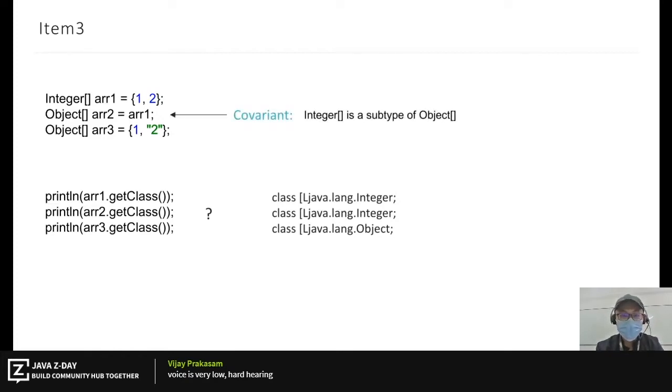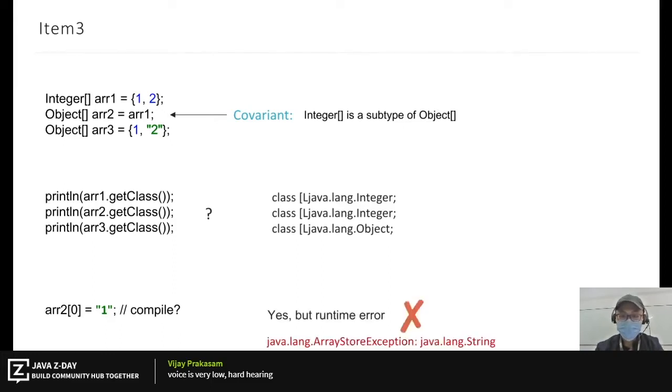This assignment is valid because by default Java arrays are covariant. So the type integer array is a subtype of object array. And will this statement compile? Can we assign a string to our array 2? Well, obviously it compiles, but we will have a runtime exception because the type of array 2 is integer array and we cannot assign a string to it.